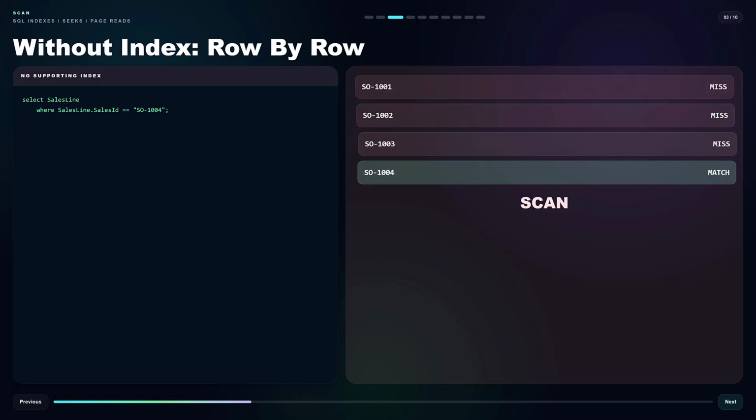It starts checking rows sequentially. First, SO-1001, not matching. Then SO-1002, still not matching. Then SO-1003, still not matching. Finally, SO-1004. This process is called scanning. SQL Server keeps reading rows until it finds the required data. Now, with 5 rows, this is fine, but imagine millions of rows. The cost becomes extremely expensive.